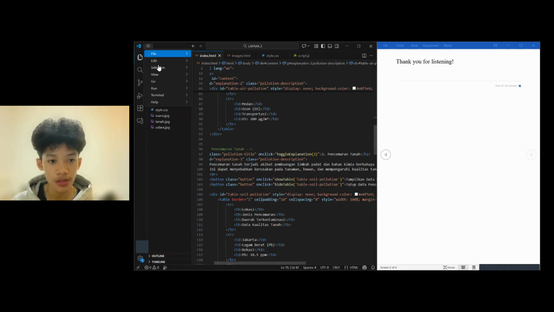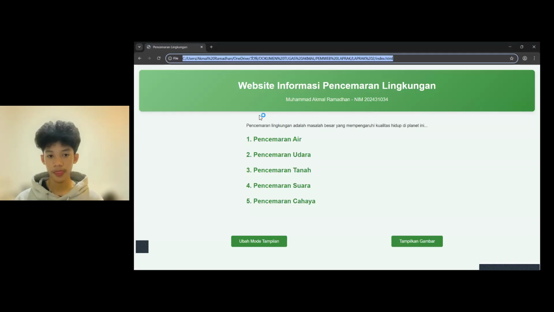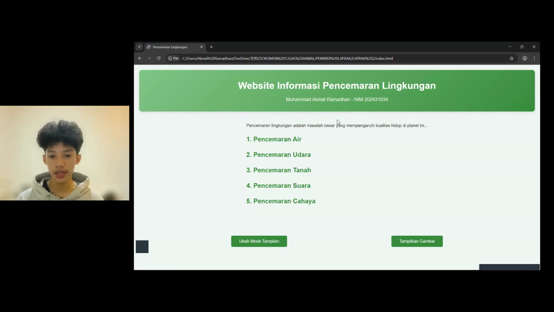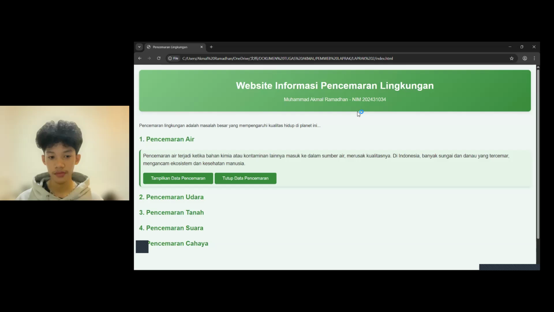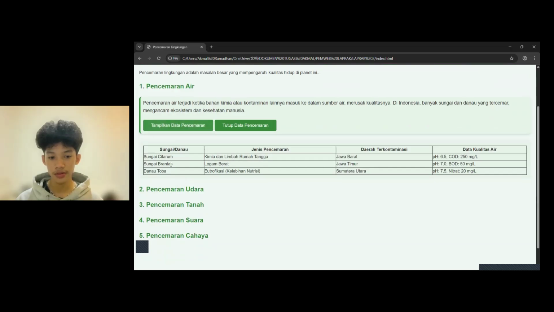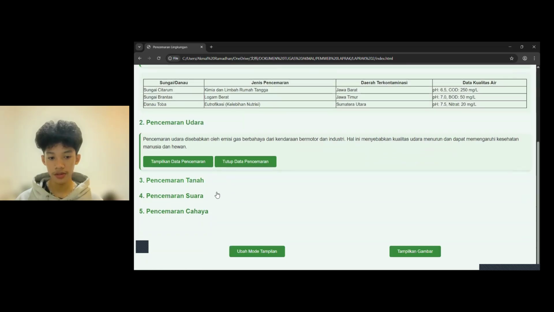Sorry, index, run, start debugging. And this is my website, informasi pencemaran lingkungan by Muhammad Akmal Ramadan. JavaScript: apakah Anda ingin menampilkan penjelasan ini? Okay. The data, tampilkan data pencemaran. Like this. Right. Okay, tampilkan.